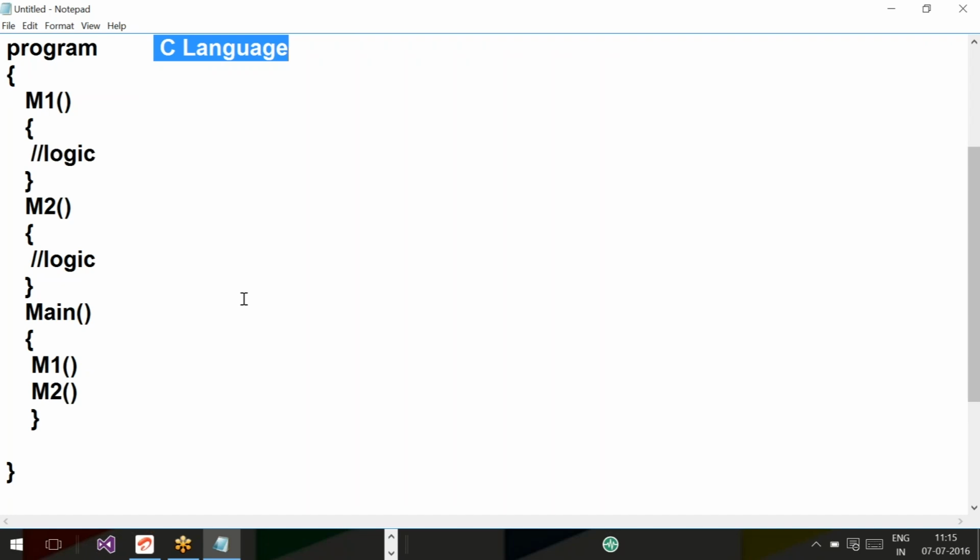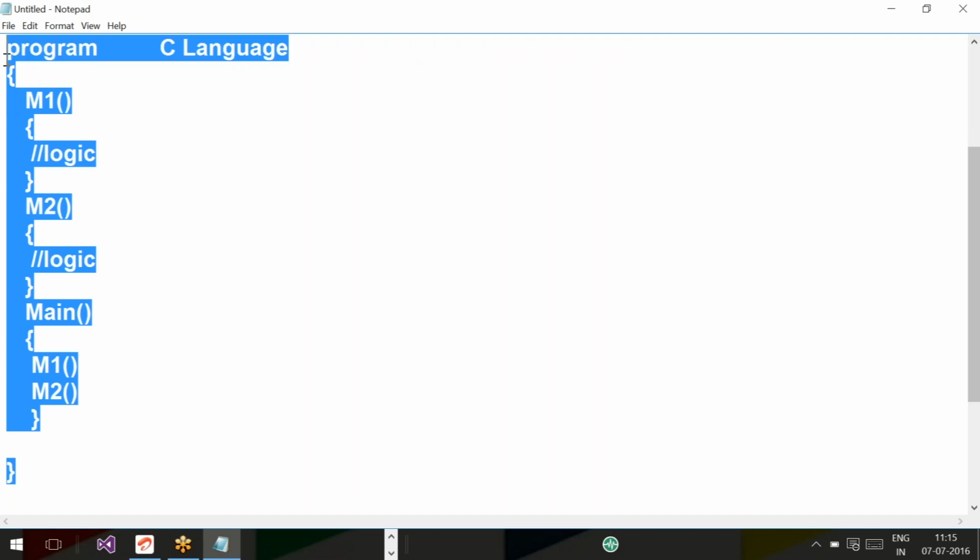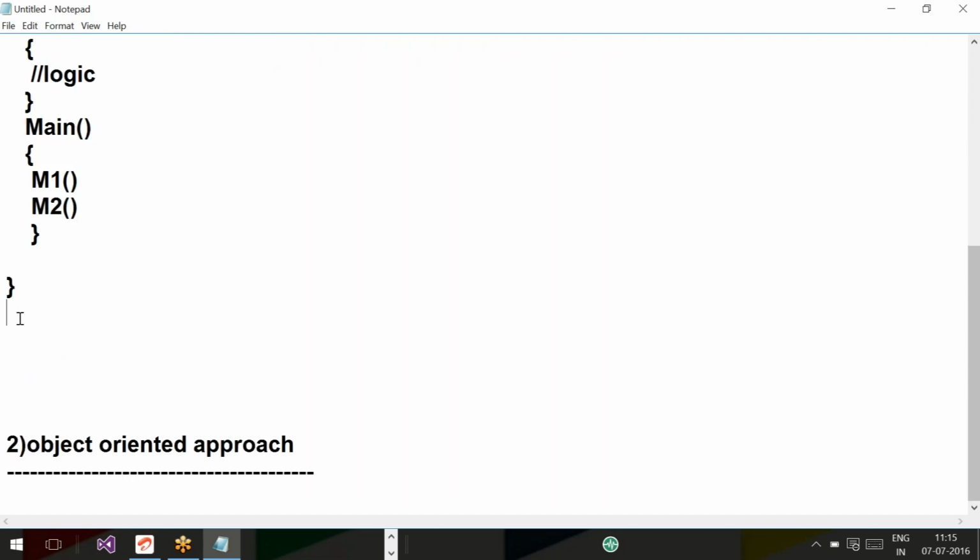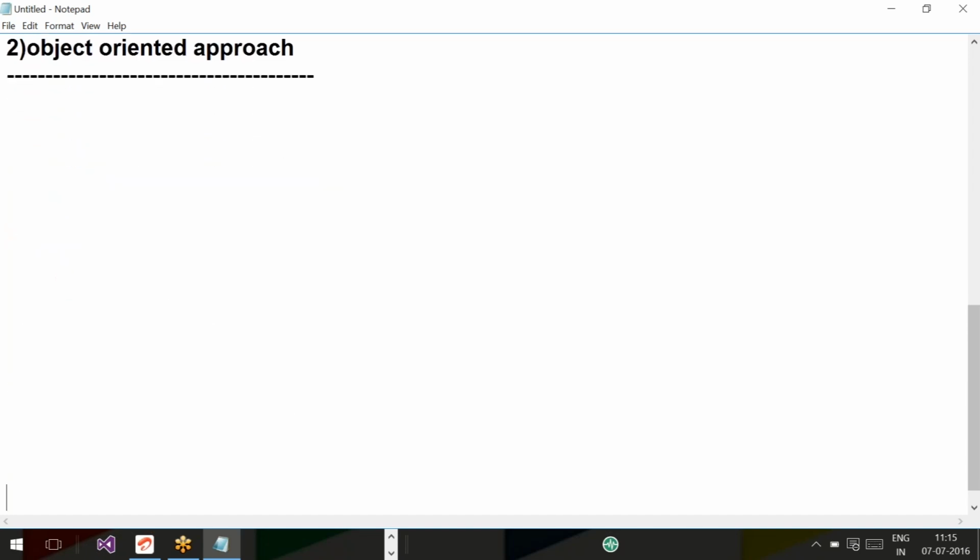Due to some limitations of this approach, industry experts introduced a new approach. That new approach is called the object-oriented approach. In the object-oriented approach, a program is a collection of classes. So if you want to write a program, that program should be represented in the form of classes.